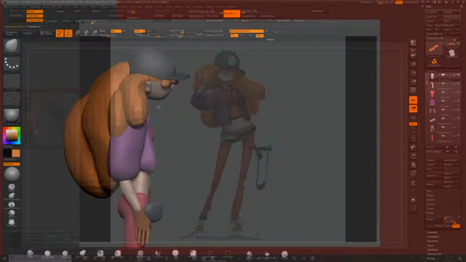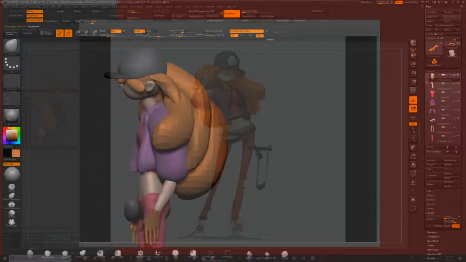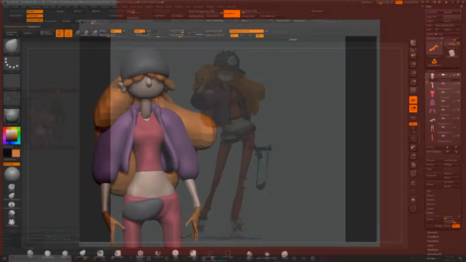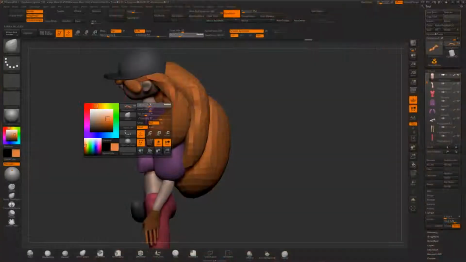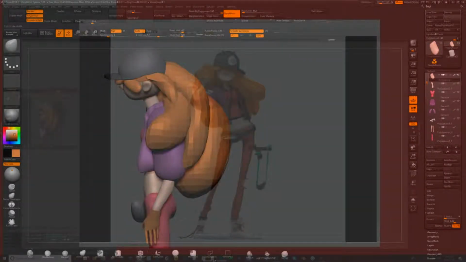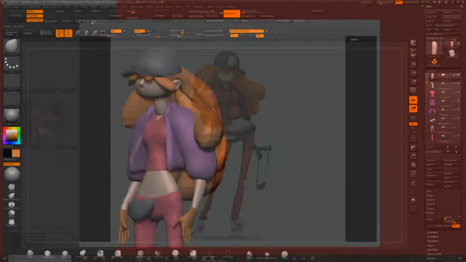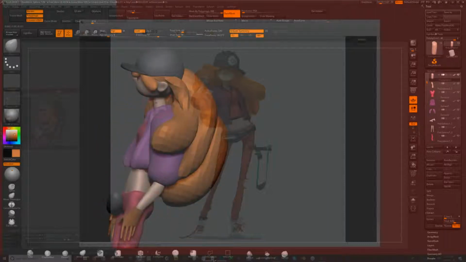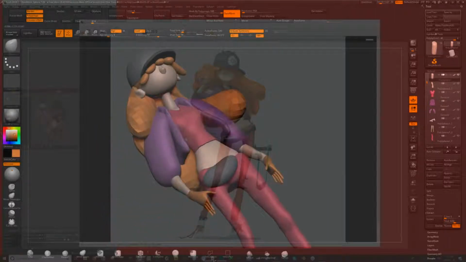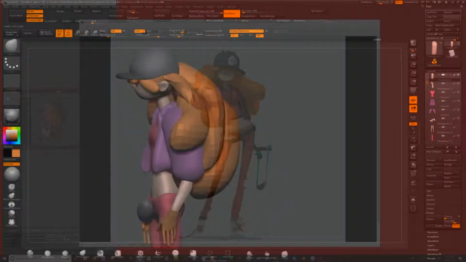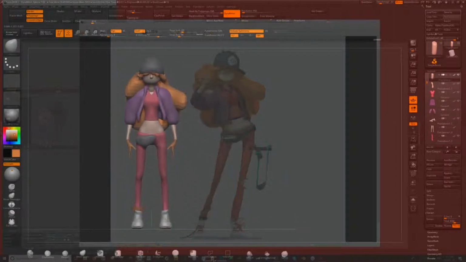Okay, this neck maybe needs to do something. And these hands should be skin colored. She looks like she has gloves. It's kind of cool though.